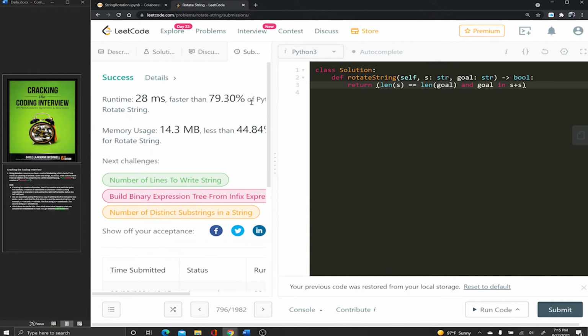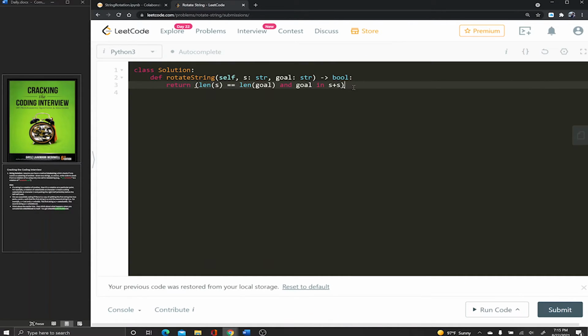Bam, accepted, faster than 79% of people. So say we wanted to define our isSubstring function. So I'm just gonna say def isSub. Since I'm defining this function in a class, right, the first word I need is keyword self, okay, comma. What inputs is he gonna take? He's gonna take 2 inputs, okay. I'm gonna call them S1 and S2. So he's gonna take S1 and S2, and what is he gonna do with it?